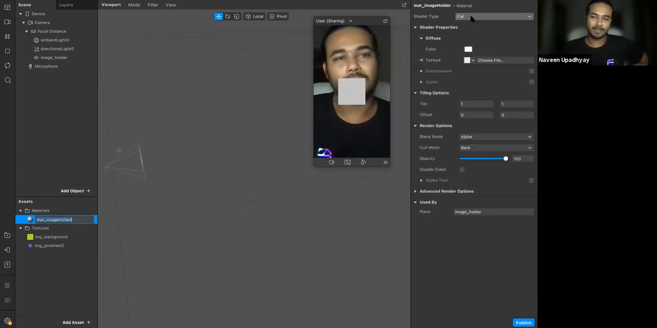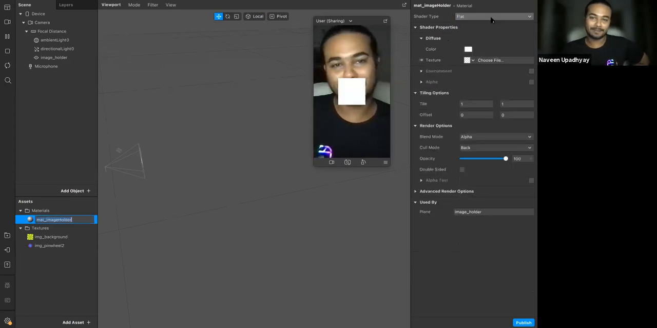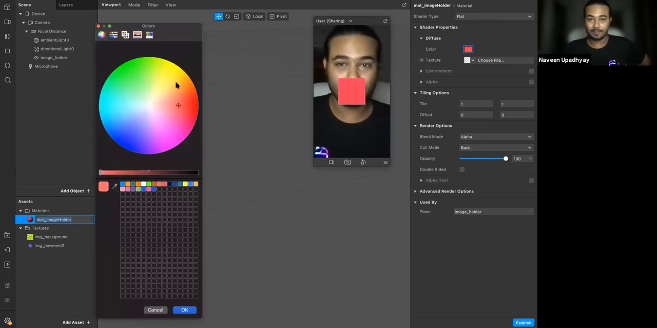Flat is very important because most of the time you will be using flat only. By default, it adds a standard one. When it was standard, there was a different color on it, but when it became flat, it became super white, because no lighting is affecting it. It said, I'm going to be white no matter where I am. And now if I change the color of this, it is going to be applied here.